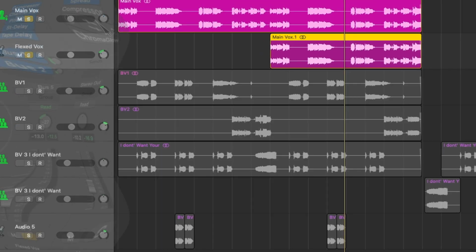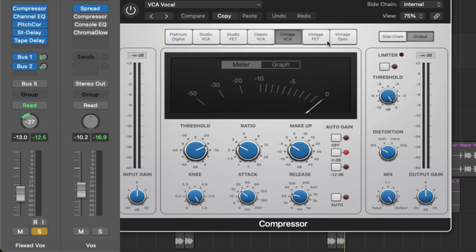Let's move on. We've got a compressor. This is my favorite Logic compressor for vocals. It's the vintage VCA circuit, and it's a modeling of the classic SSL bus compressor. Normally, I'd have the soft distortion switched on, but I've switched that out here because I'm going to be adding additional saturation and harmonics using these next two plugins right here. So let's switch this out for a minute.